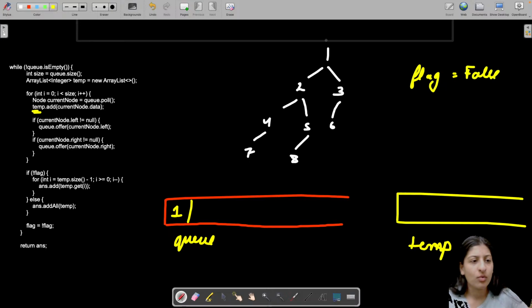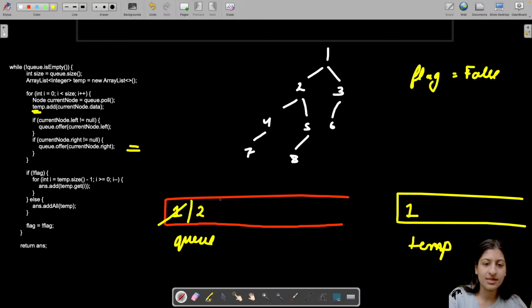Fine, now what, you check what is the size of your queue. It's 1. Okay, so your current node is 1. In your temporary list, I am adding its data, which is 1. If your current node dot left is not null, which is 2, it is definitely, I have already removed it. Now I have added 2, and then from this line I have added its right child, which is 3. Then I'm checking. Right now my flag is still false.